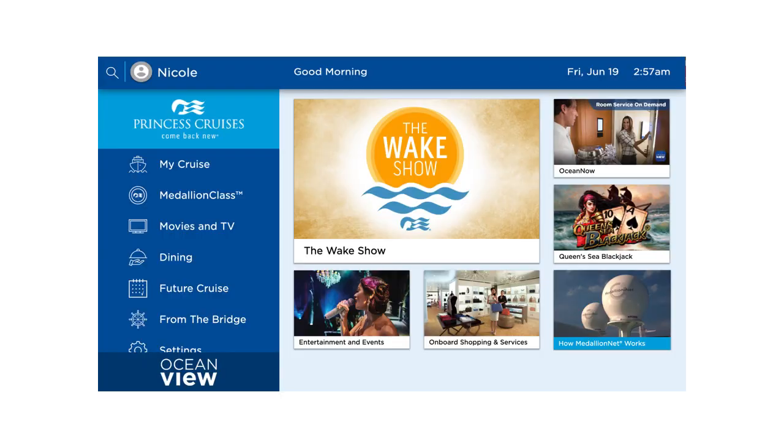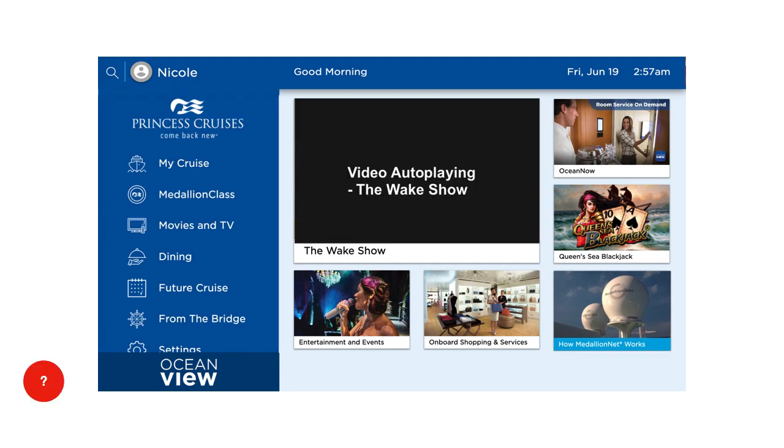home screen. You'll note that there is no autoplay option for this queue, as there is only an autoplay for the LFI. When the user gets back to this home screen, they see that they now have a new option in the bottom right corner, and that is how MedallionNet works. That is the second item of that content queue. After 3, 2, 1, the LFI queue, which is set to autoplay, autoplays.